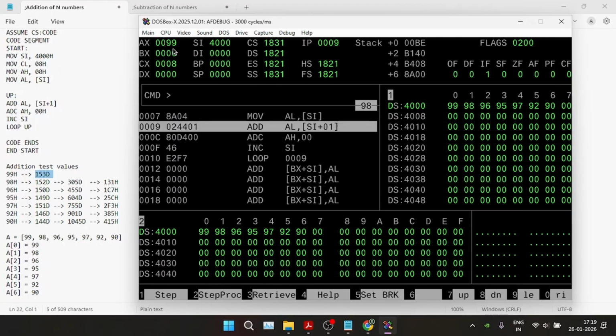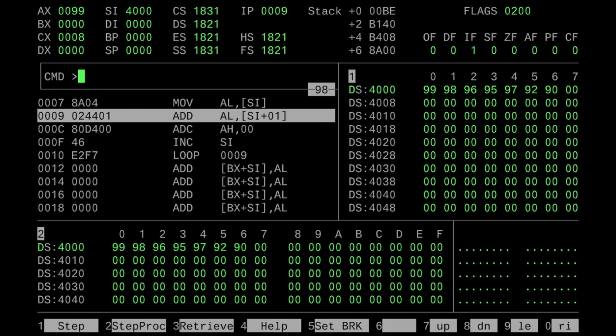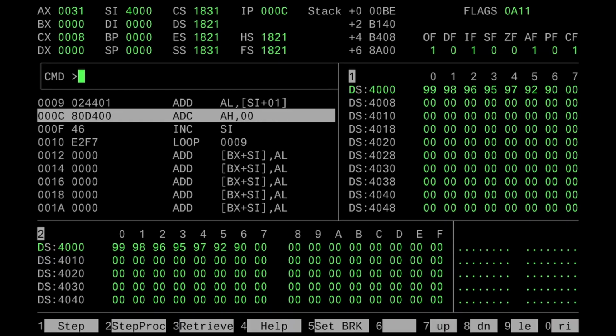I need full screen here, as you have to observe the CF flag also, which is at the rightmost side of the screen. Right now it is 0. When I press F1, it has shifted to 1. It has changed to the logic state 1. So 98 plus 99 is equal to 131, I'm talking about hexadecimal values.